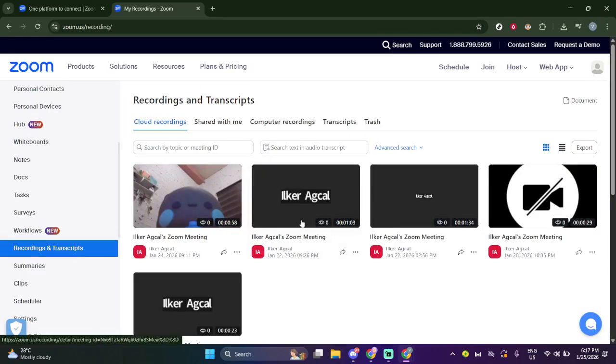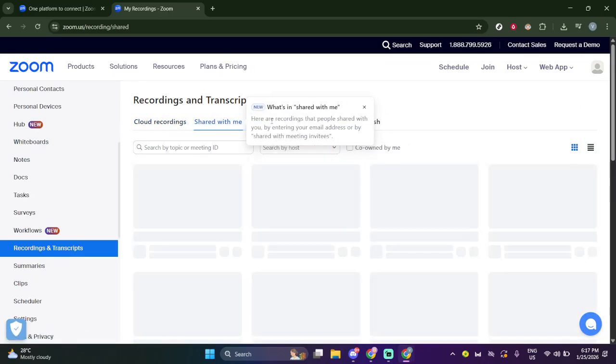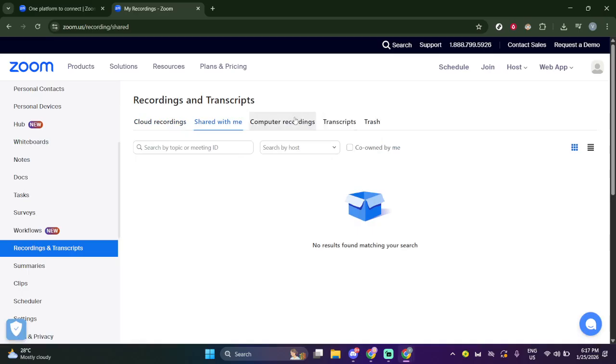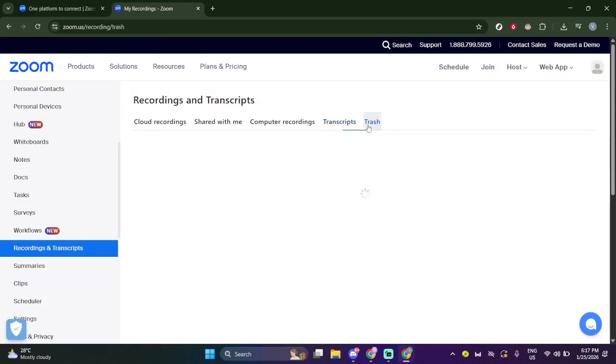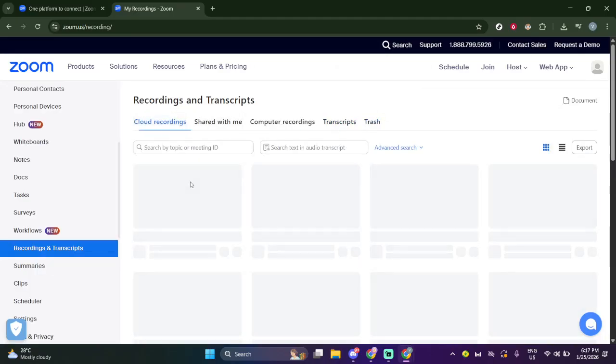You can also use the date range filter or search by meeting topic to narrow things down when you have a lot of recordings. When you find the recording you want, click it to play or download. For cloud recordings, clicking the meeting opens a detail page where you can play the video right in your browser.